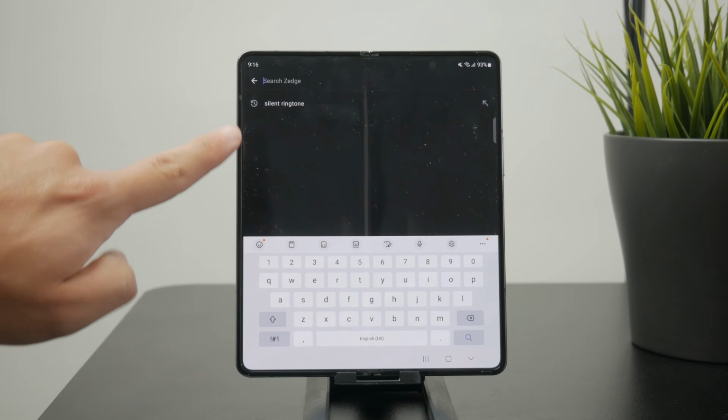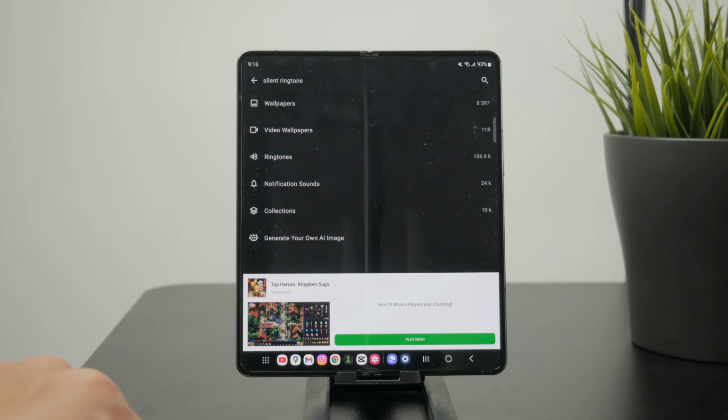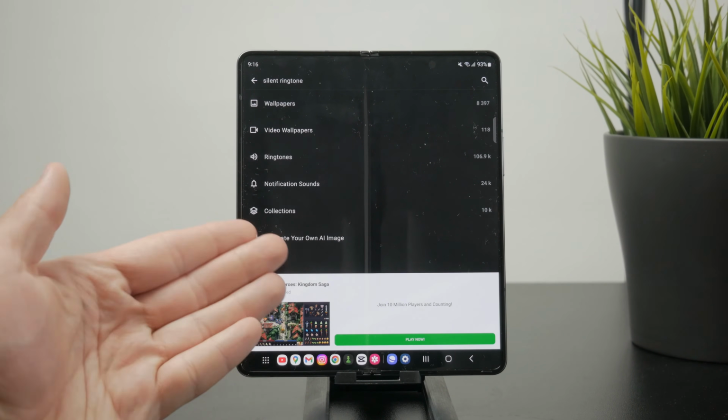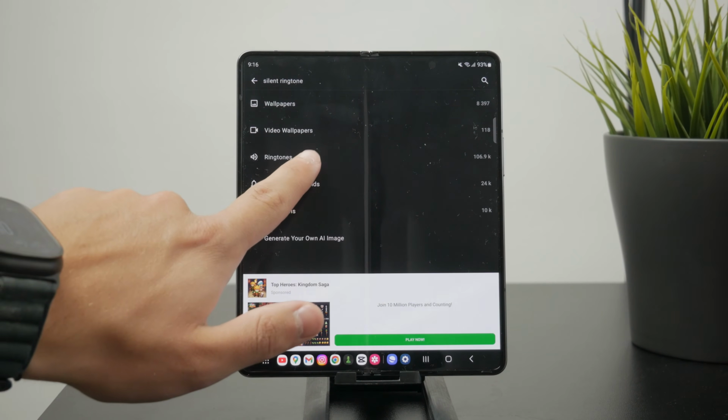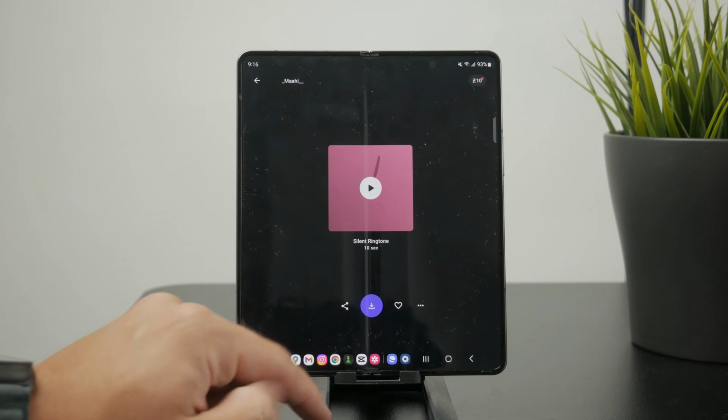So you can just type in silent ringtone, then it gives you the ability to filter through different categories. Just pick ringtones again, and you have so many different silent ringtones to pick. Just click the one which you like, which is probably going to be the first one, and you can download it to your phone.